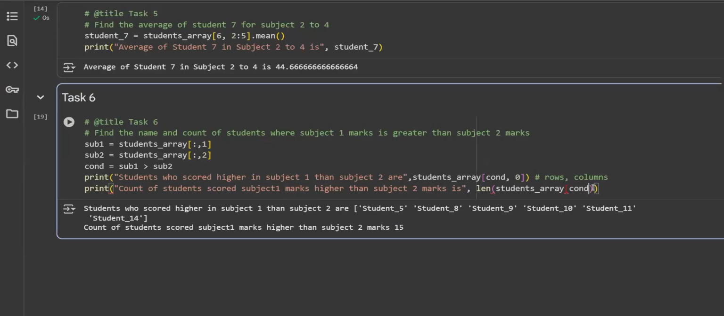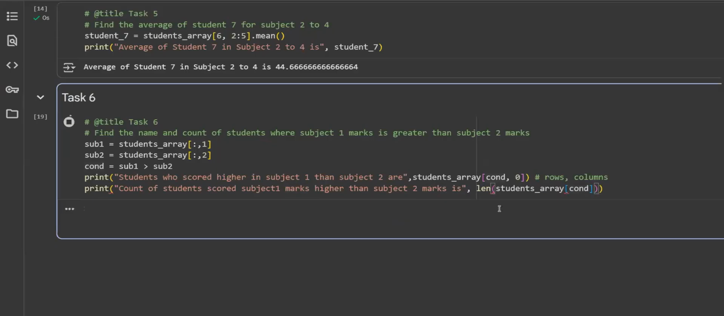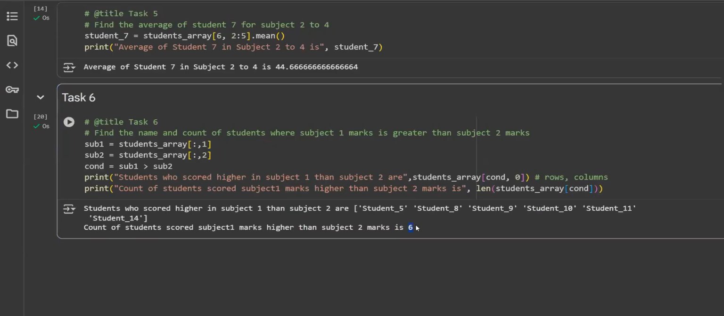Now we'll close it. And now let's run it. Can you see? Now we are getting the correct answer, which is 6. Okay. So this is how you find the name and count of the students where subject 1 marks is basically greater than subject 2 marks. Clear? We'll get back to task number 4 once we are complete with the class. Don't worry. We'll move on to task number 7 now.